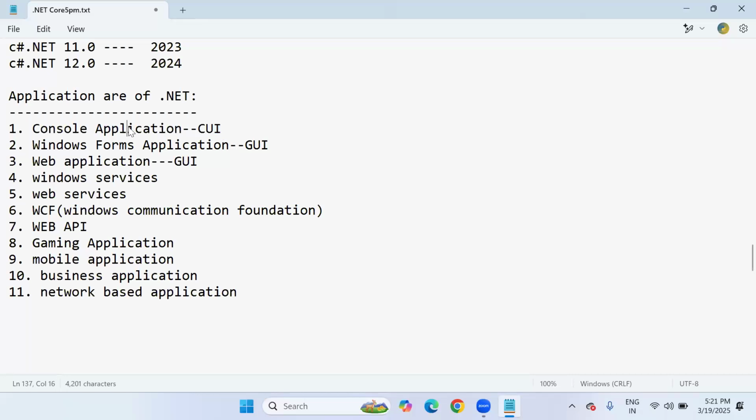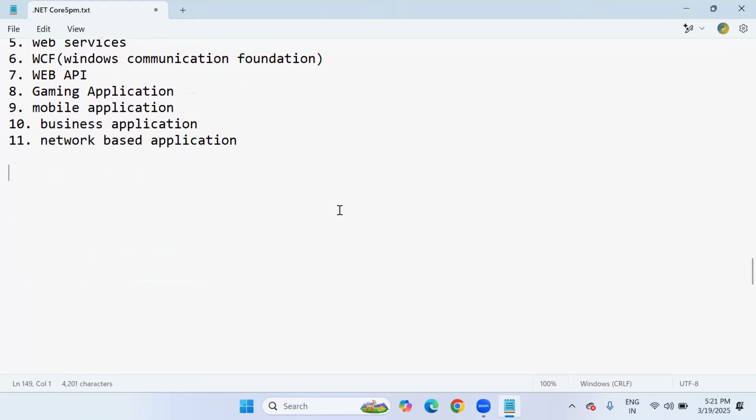So let's begin console application creation, how to create it and how to work on it. But before we start creating a console application, I need to give some more basics about it. Quickly, I can finish that.